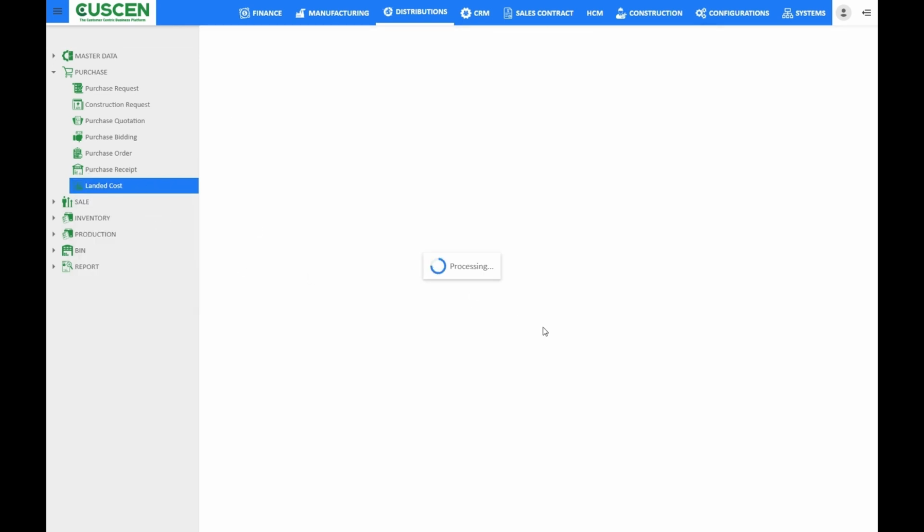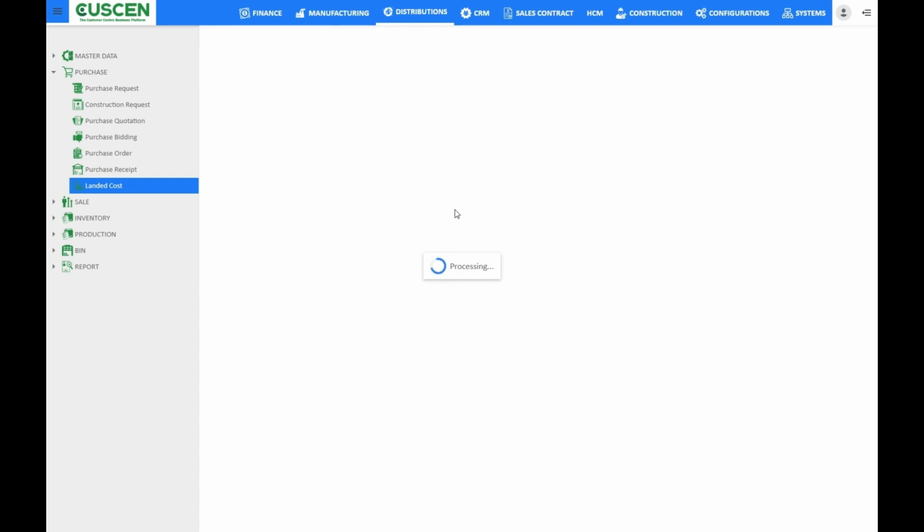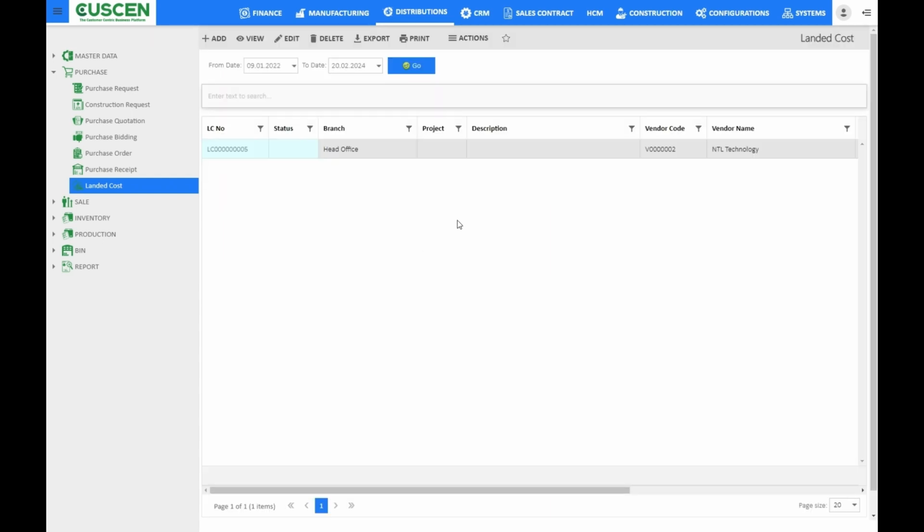Now we'll be looking at landed costs. This interface is an essential tool for accurately capturing the total cost of purchase, inclusive of shipping, handling, and other associated charges. You'll notice the date range filter at the top, which allows you to view the landed costs recorded within a specific period, ensuring you can track and analyze expenses over time.